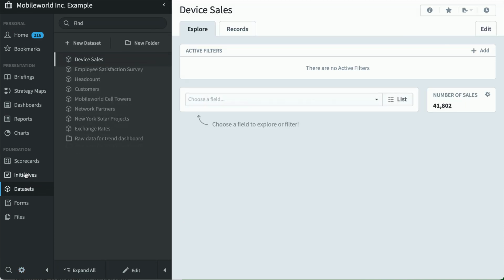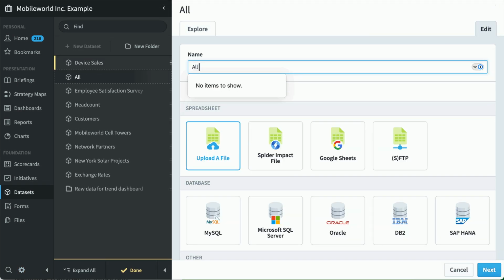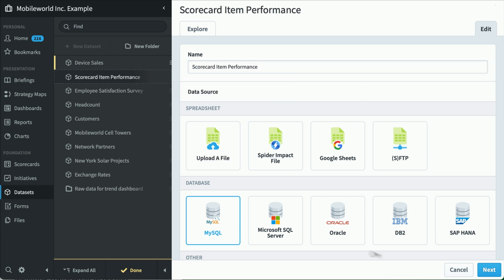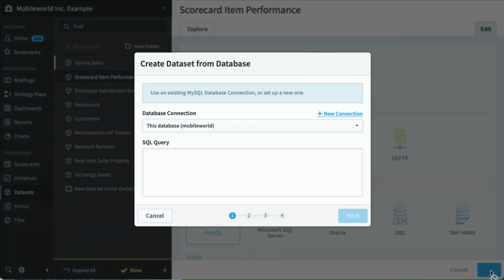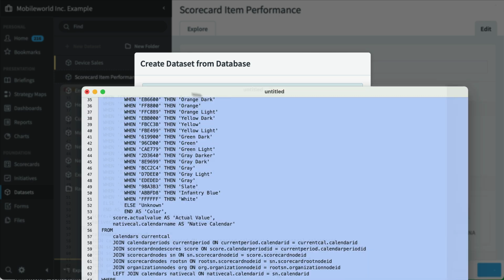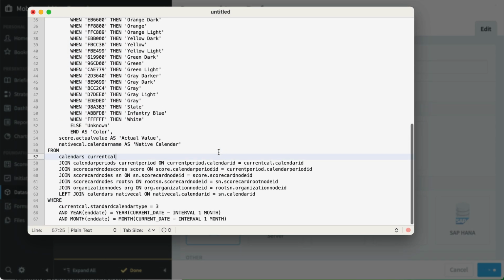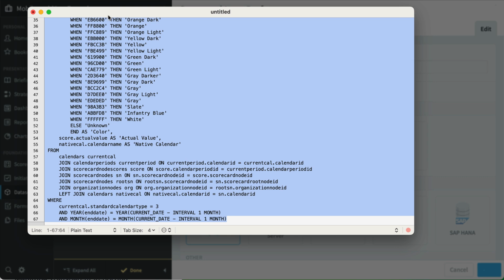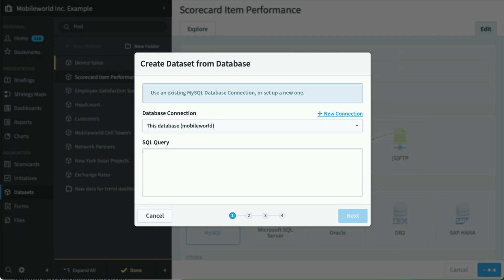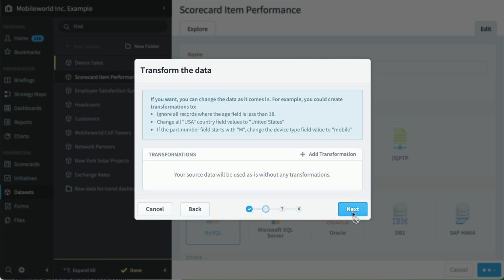So now we're going to go to the Dataset, and I'm going to create a new dataset. I'm going to call it, and it's going to be a MySQL database connection. And then here's this database connection we have. And here's a SQL query we've written. And I'll post this SQL query along with the video. Paste it in, go next.